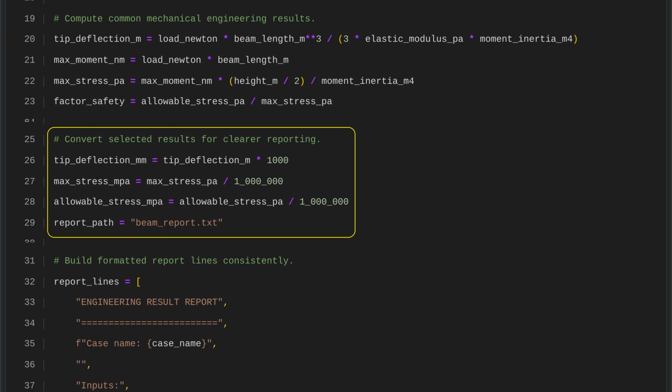The code prepares the beam analysis results for reporting by converting tip deflection from meters to millimeters, and both maximum and allowable stress from pascals to megapascals. These unit changes make the values easier to interpret in an engineering report. It then specifies the report file where the formatted results will be saved.